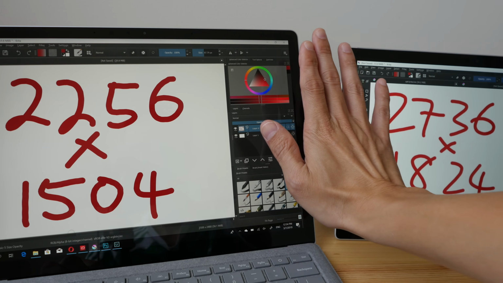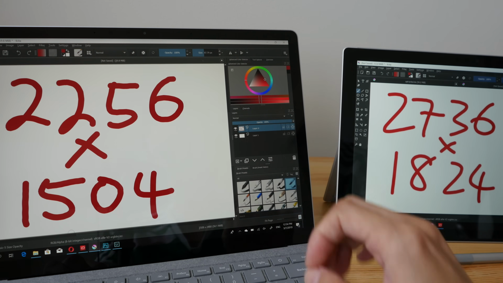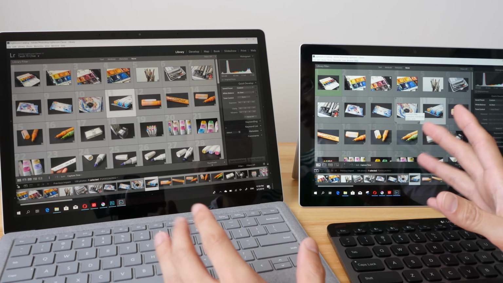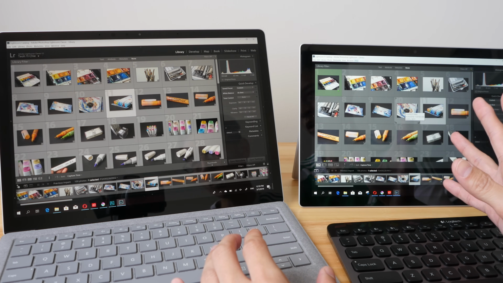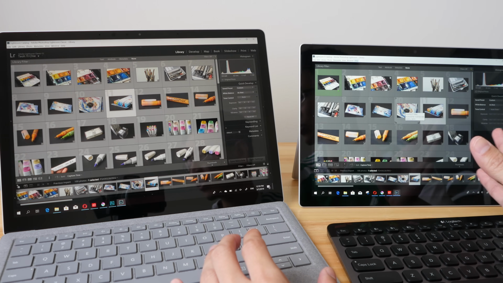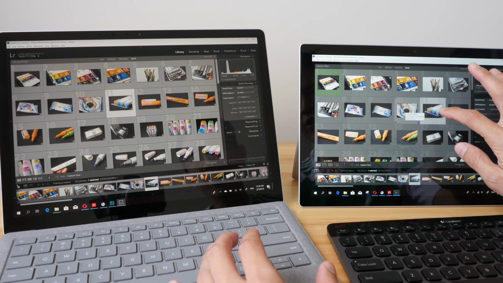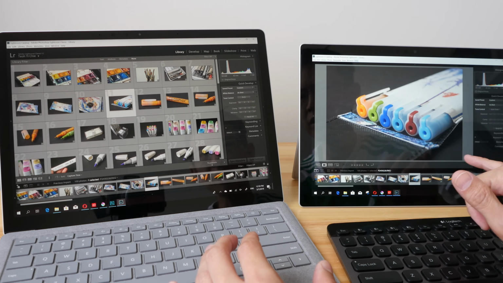If you are seated at one arm's length away, which I'm doing right now, you won't be able to see the individual pixels. So what's the advantage of having a higher resolution screen? Well, with a higher resolution screen, you have more pixels, and with more pixels, you will be able to see more content. So for example, let's take a look at this photo of 6 markers.